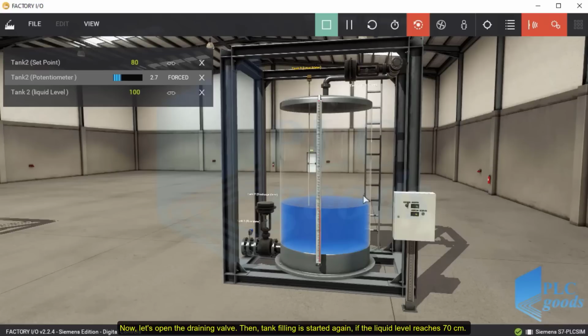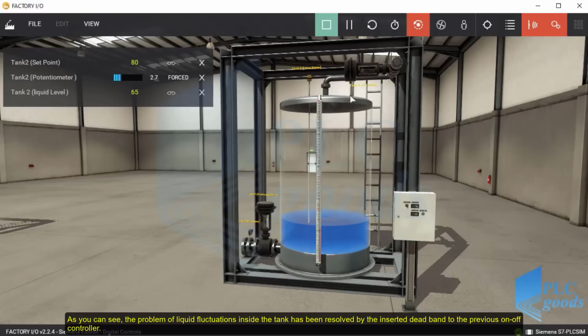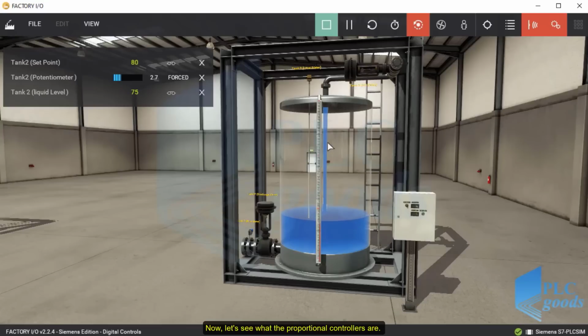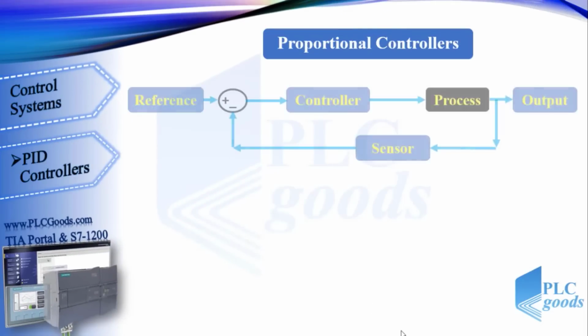Now let's open the draining valve. Then tank filling is started again if the liquid level reaches 70 centimeters. As you can see, the problem of liquid fluctuations inside the tank has been resolved by the inserted deadband to the previous on-off controller. Now let's see what the proportional controllers are.